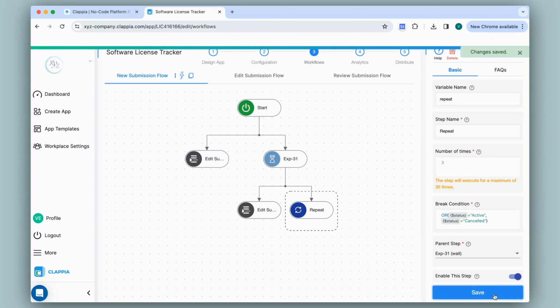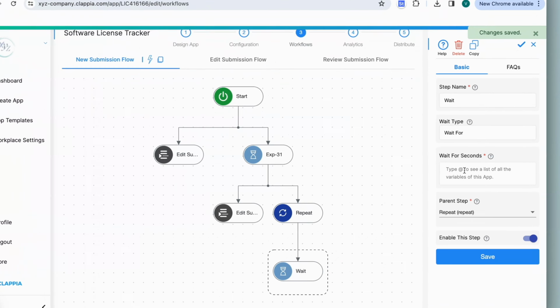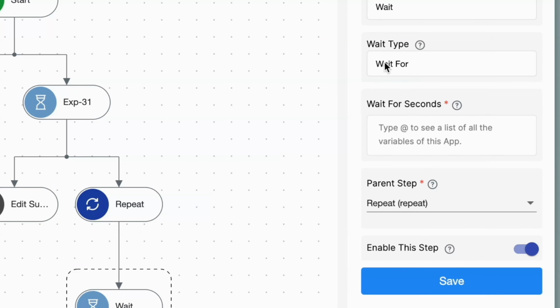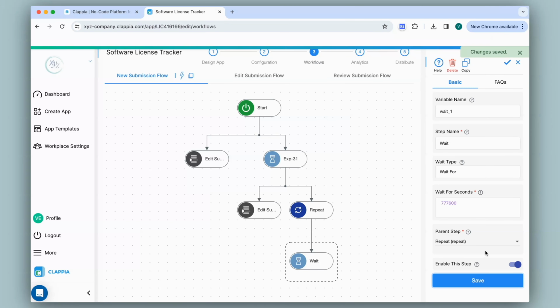So I'll save this, and now it should work. After the repeat node, I'll add a wait node to wait for 9 days. So instead of giving wait till, I'll use wait for instead. And to check how many seconds is 9 days, I can simply do a quick online search for that. Add it over here and click on save. I'll change the name and the variable name just for simplicity.